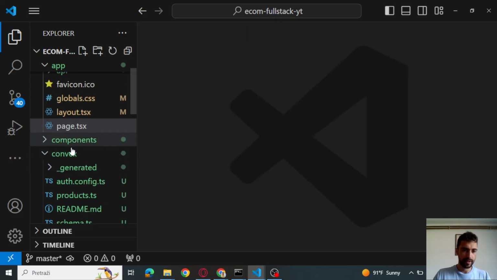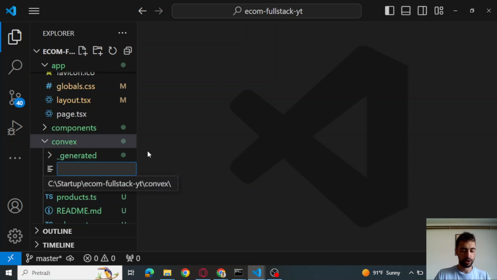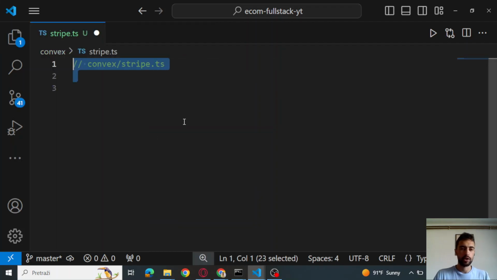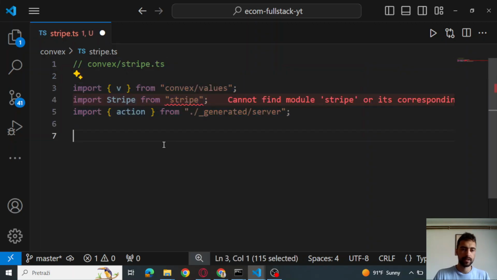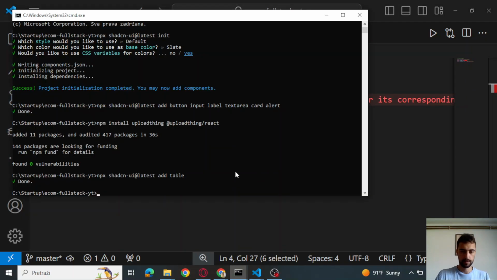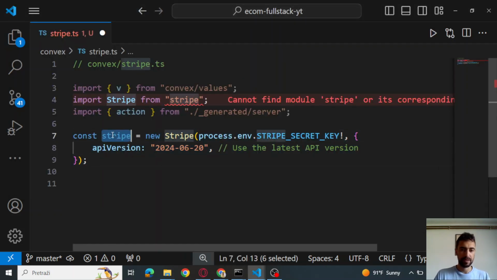Let's go to Convex folder. Let's create Stripe payments. So let's, inside of Convex, say stripe.ts. Let's start coding. I just wrote the path. So let's npm install this, npm install Stripe. Let's continue. Stripe is new Stripe, process and Stripe secret key. We don't have this yet, but we will make it.